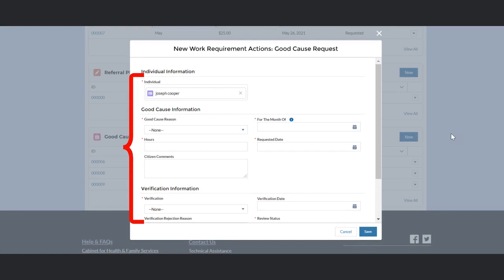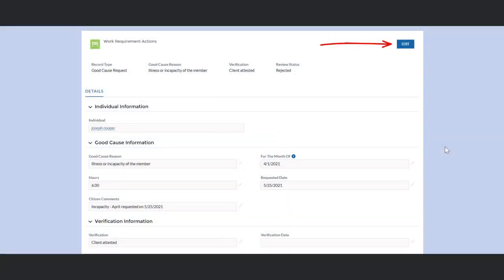The provider must fill out the good cause reason and how many hours the individual is reporting good cause for, as well as the date of the report. In addition, the provider marks the review status as reviewed by provider staff to send the request off for DCBS ENT review. Providers edit good cause requests by clicking the Good Cause Request ID hyperlink and then the Edit button.